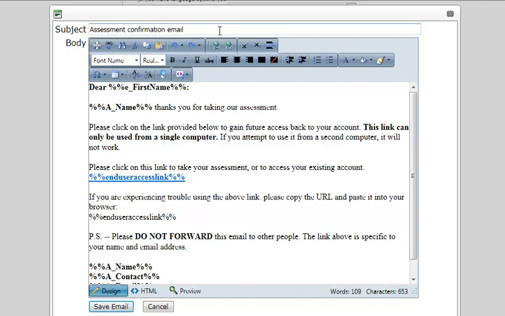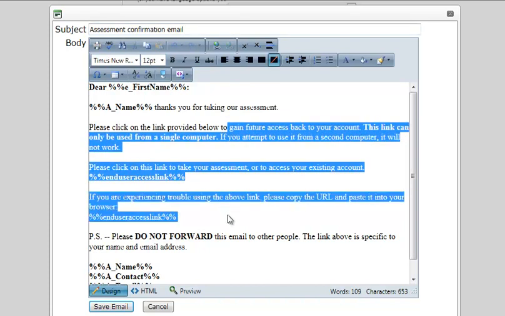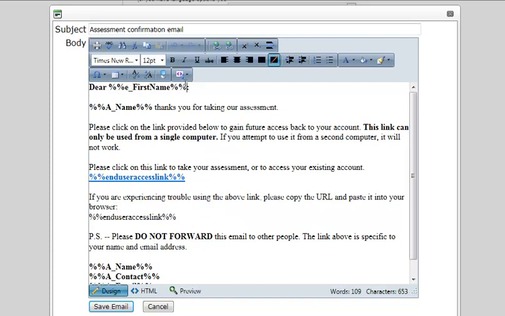And you can think of it as like a receipt, a confirmation that they have registered. It does give them access back to their account if they need to. So any of the components of this email could be edited. Anything that's surrounded by the % signs is a variable.